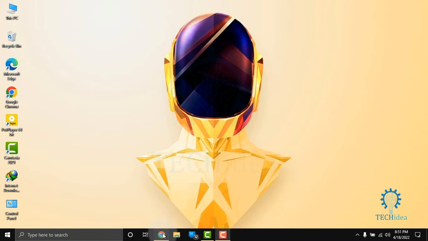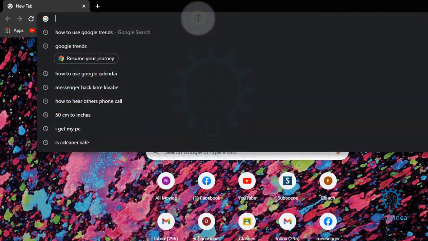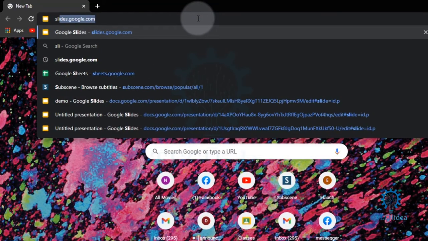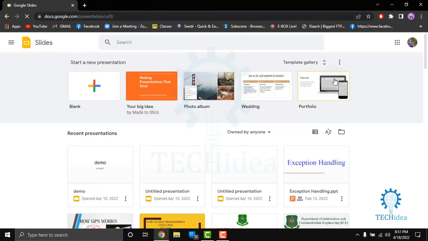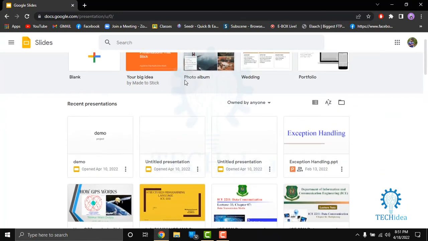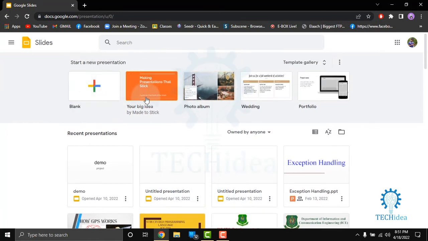First of all, go to your browser. In the search bar, type slides.google.com. After that, you will see a template gallery on your screen and your recent presentations, and a blank option. You can use the template gallery to do fast work, or if you want to start a new presentation, then click on blank.